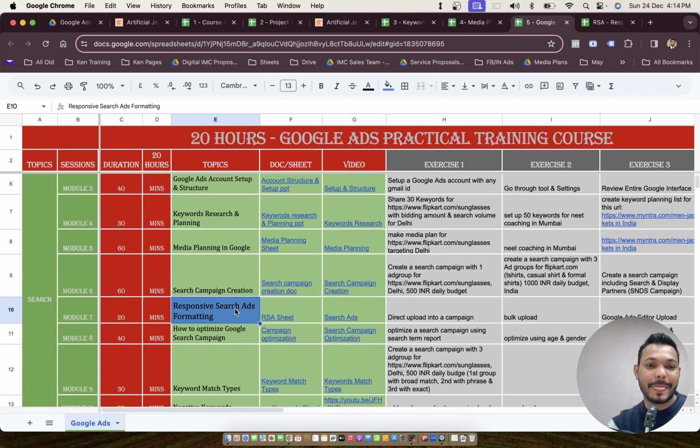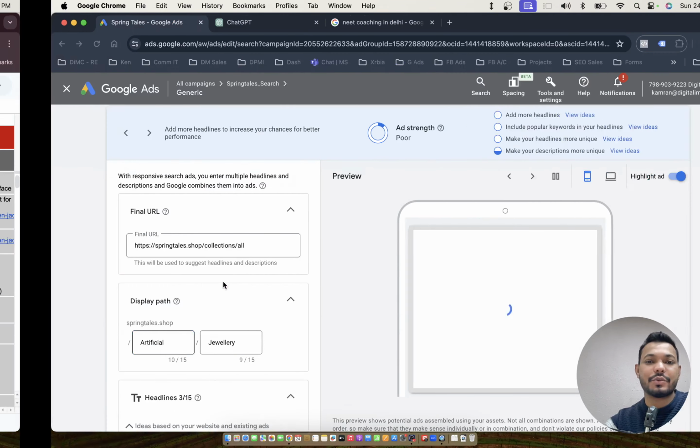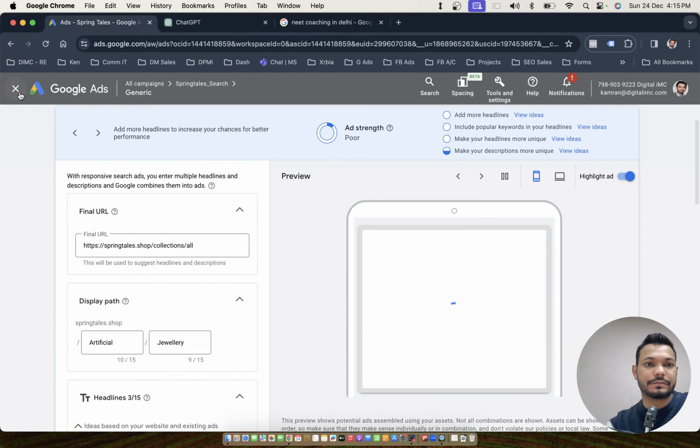Anyway, let's quickly come back to the topic of today, which is all about responsive search ad formatting. And the question is, if we have already created the search campaign in the last video, why do we now think about creating the text ad? Because if the campaign creation part was successfully done, then why create the text ad again? To answer this question, let me take you to the account.